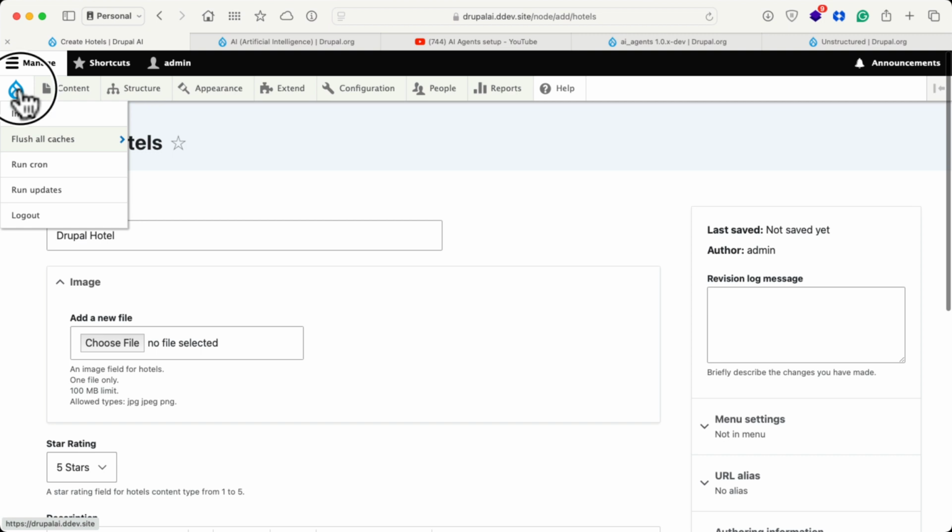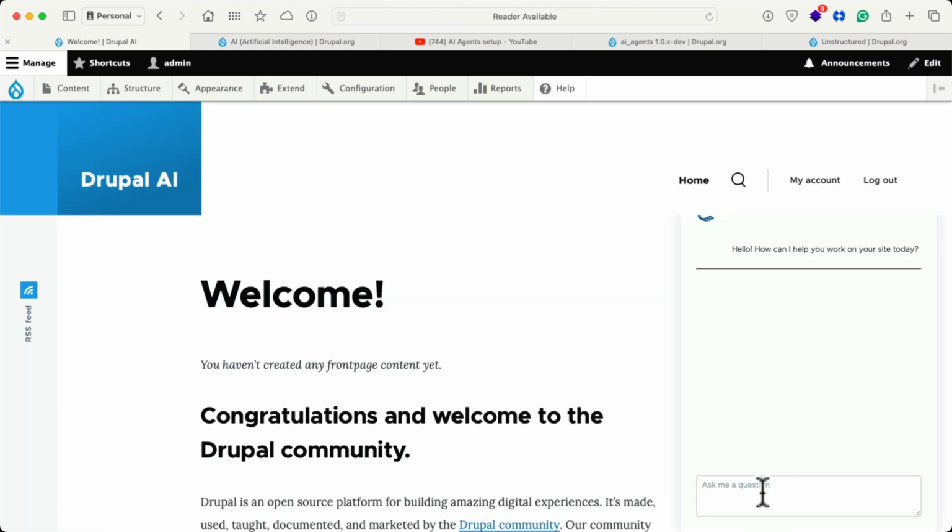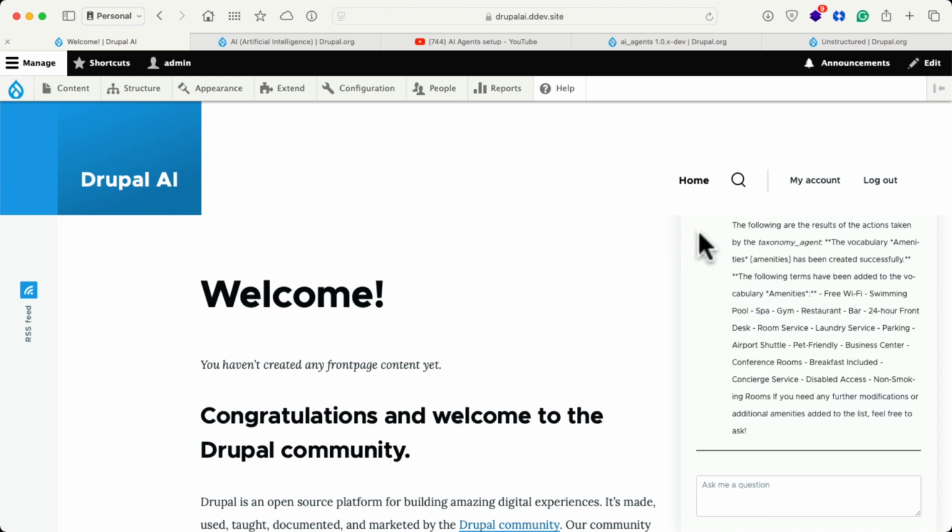What about a taxonomy? No problem. I'm going to head back, grab my chatbot. Please add a taxonomy called amenities and populate it with common hotel amenities. So when the chatbot's done, it's going to give me a quick summary of what it did. It's created it. In fact, it even corrected my spelling mistake on the word amenities.